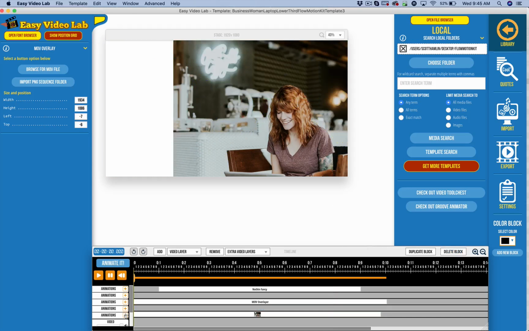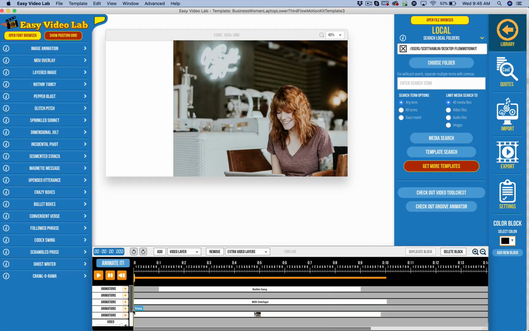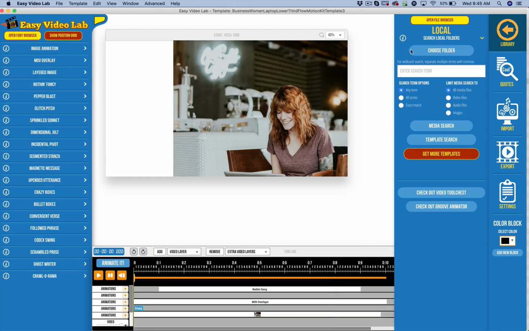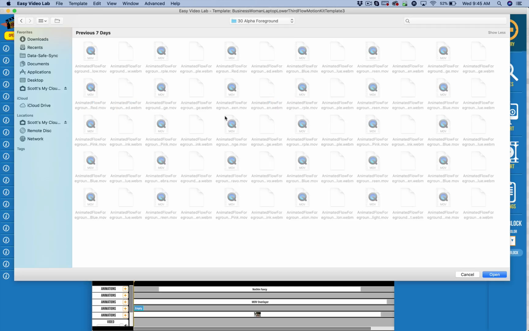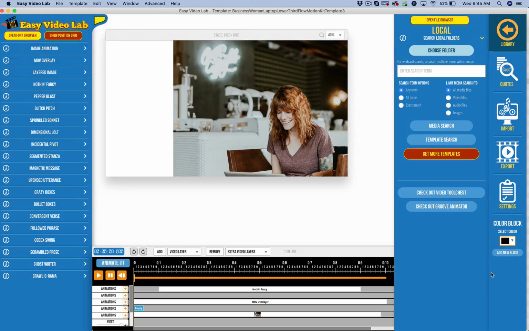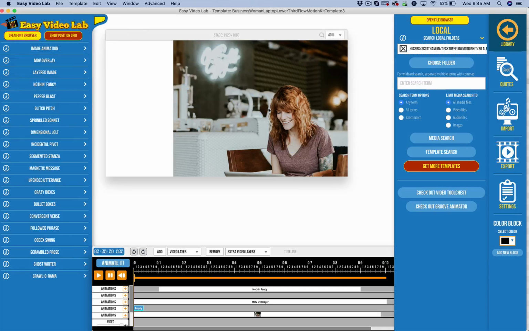And I can rewind to the beginning. I'll go ahead and add another layer. And so now what I want to do is close this and choose a folder. And this time I'm going to do the alpha foreground. And this could be the case for any of the other elements as well. If you wanted a different transition, if you wanted a different overlay, lower third, that is.